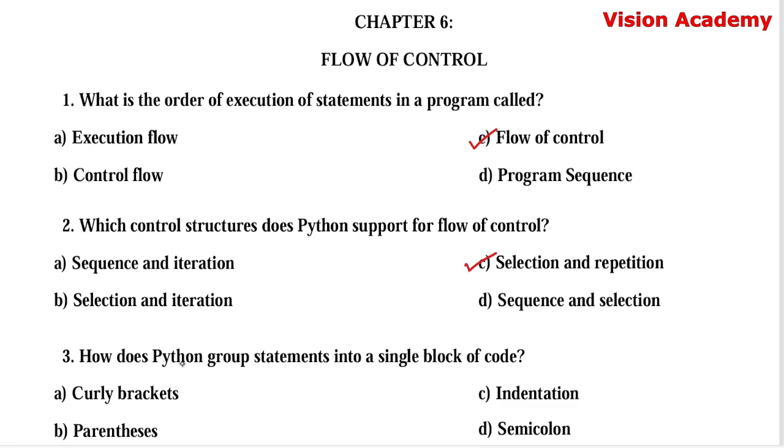Question number 3. How does Python group statements into a single block of code? Option A, curly brackets, B, parenthesis, C, indentation, D, semicolon. In order to make a group of instructions, in order to form a block of code, indentation is used. Hence, option C is the right answer.